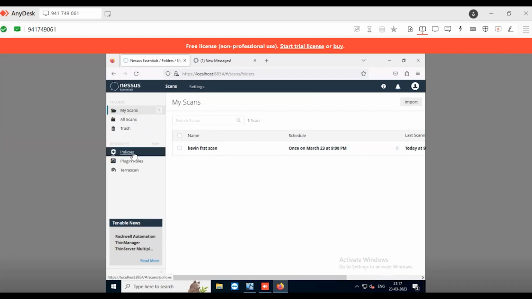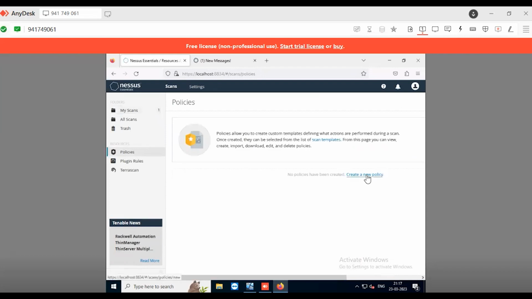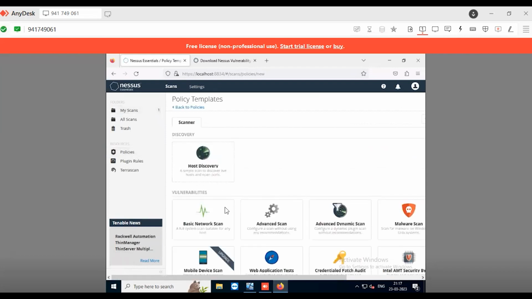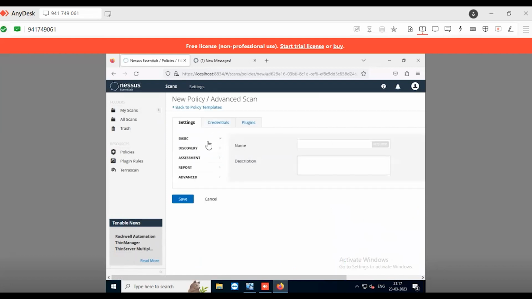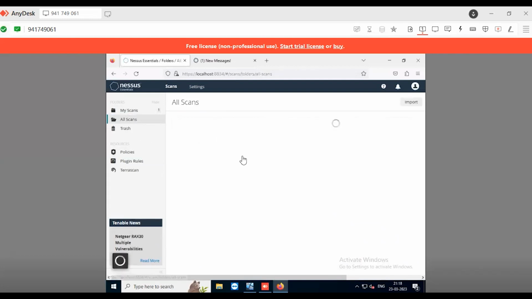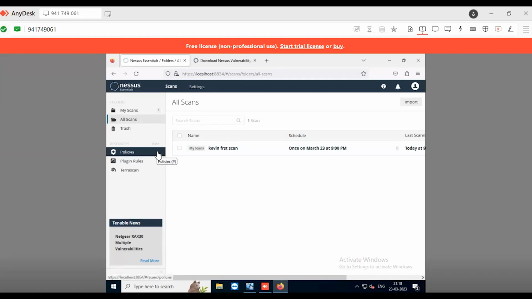You can also set policies. As I told you, for advanced scan, let's just set the policies over here. We need basic scan. Okay, let's go to all scans. My mouse is not working.